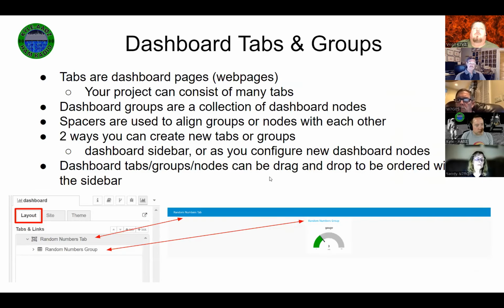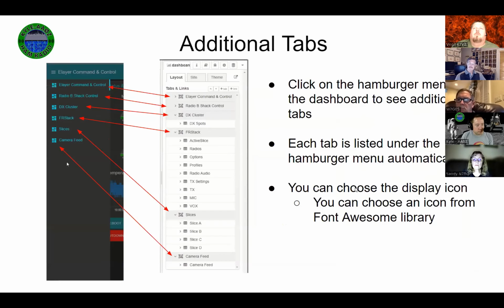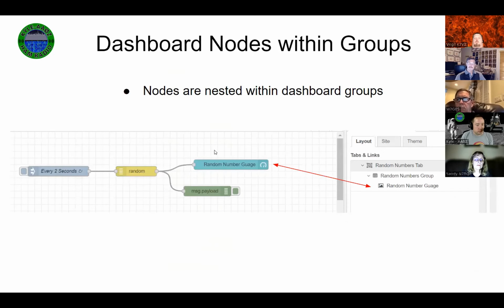Okay. We've already talked about that. The tabs, E-layer command and control. Same stuff. Again, here's what the tab drop down looks like. So here's E-layer command and control. That is one tab. Radio B shack control, that's another tab. DX cluster, that's another tab.